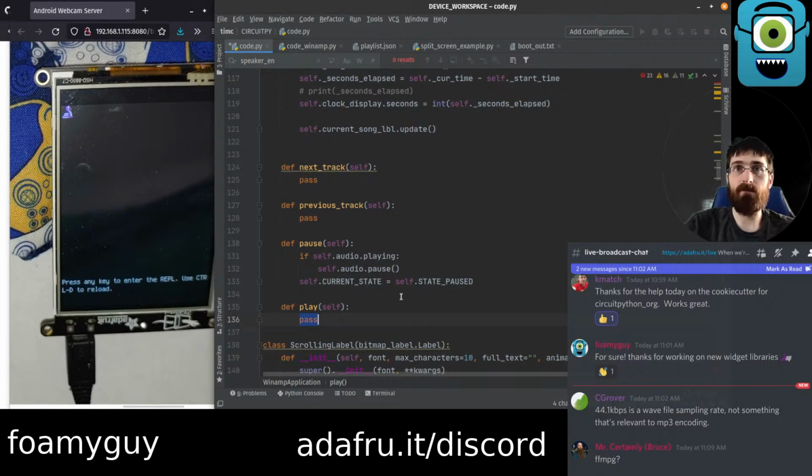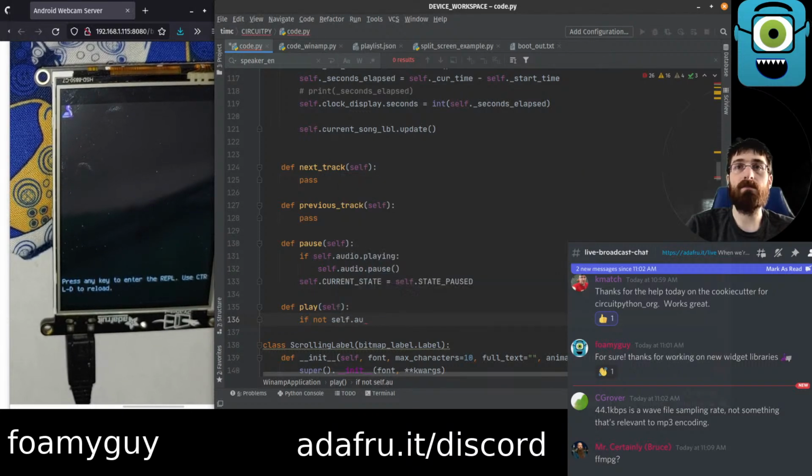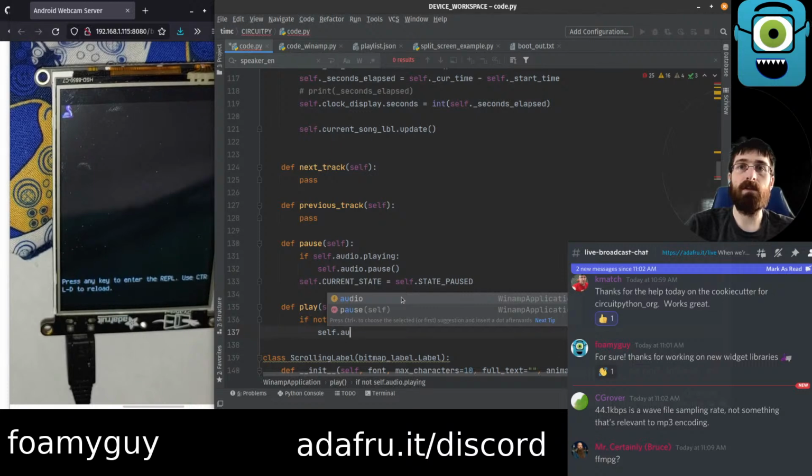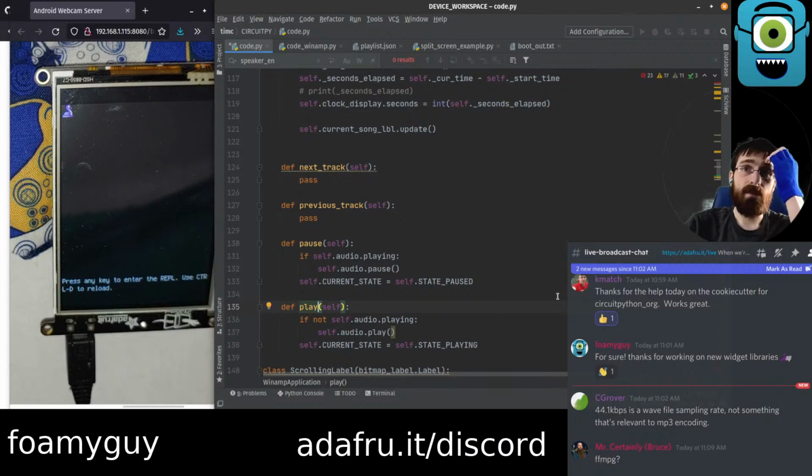Inside play, we're going to go if not self.audio.playing, self.audio.play, current state, self.state playing, play, okay. Those should work for us.